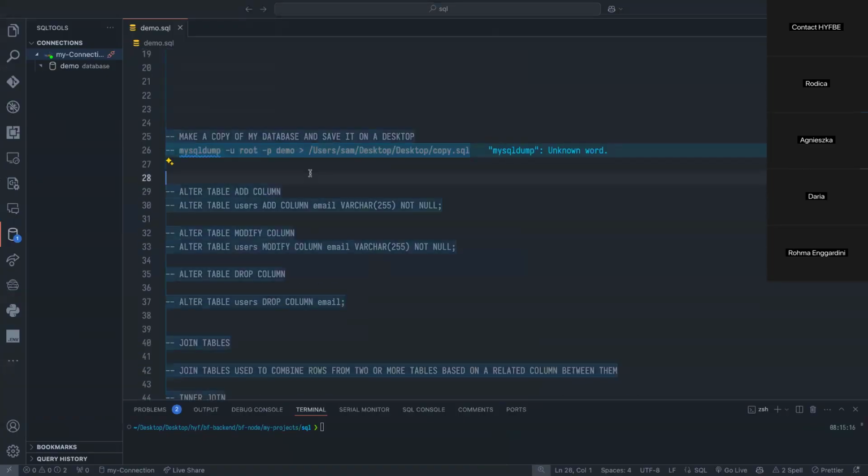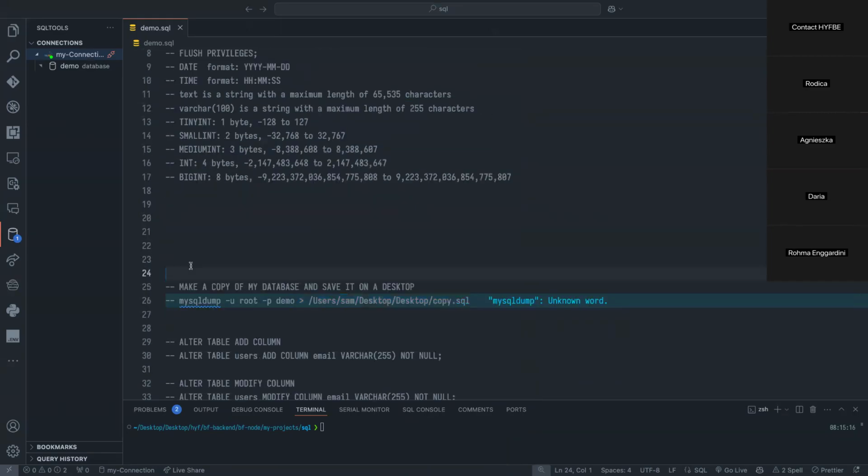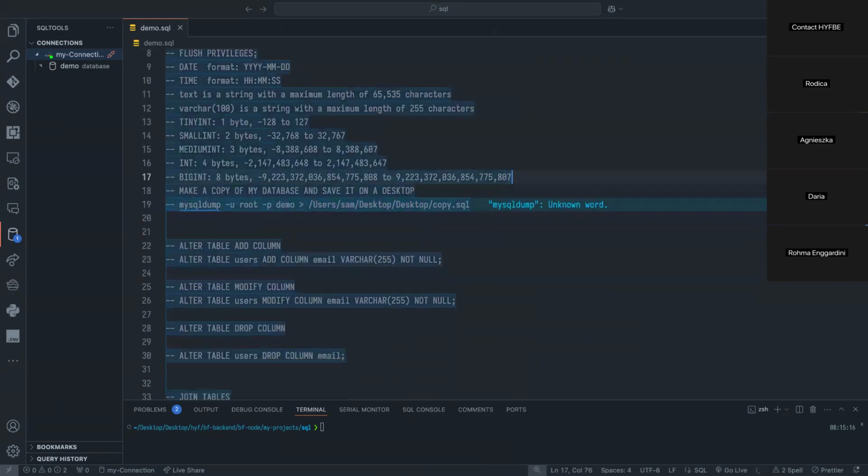We have alter table, so we finish this one as well. We need now alter table, which is quite important, actually, alter table.